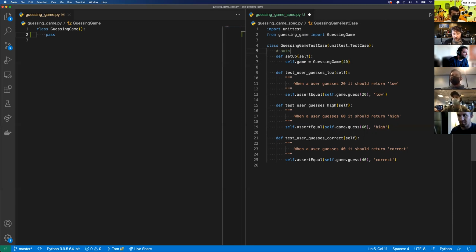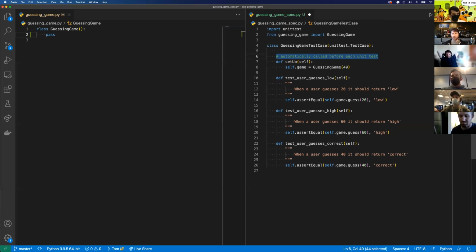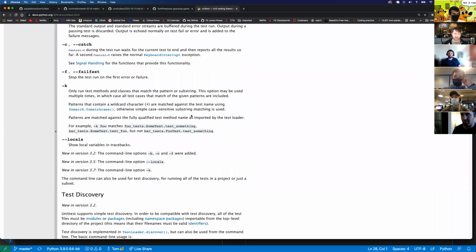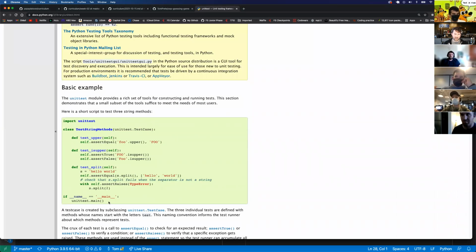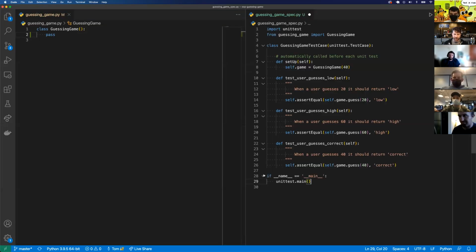So this is automatically called before each unit test. All right. And then again, don't forget down here, I need to have that if __name__ equals __main__, unittest.main. I'm just going to copy that down here. Don't forget that. A lot of people forget that, and that's where a lot of people's issues are.